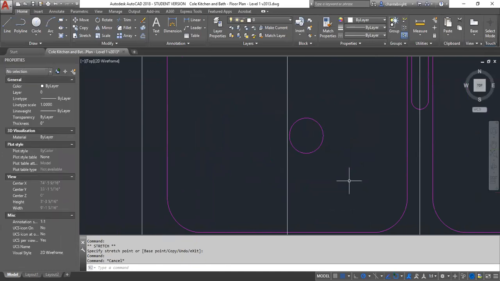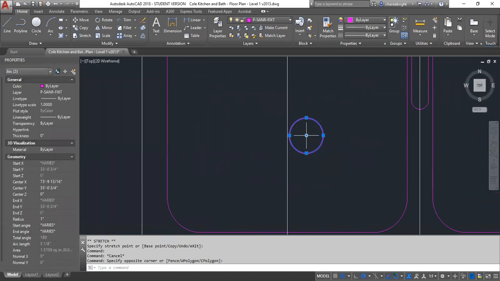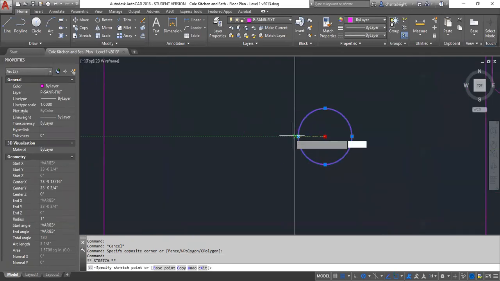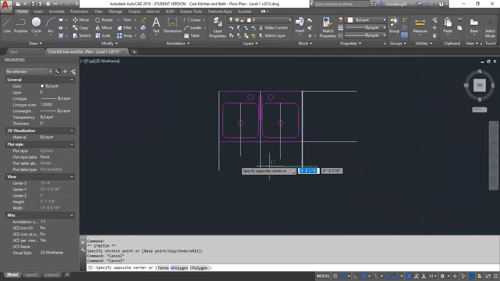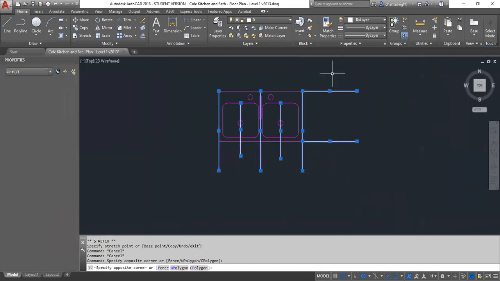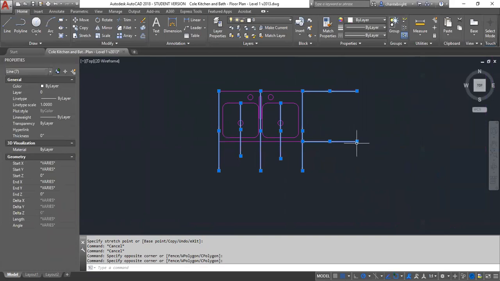Except this was an arc, so make sure you get them both. Once again, they both have the same base point, so I can actually grab this center point as well and move it over to this line. And I now have an accurate sink for what I'm going to be placing into my project.